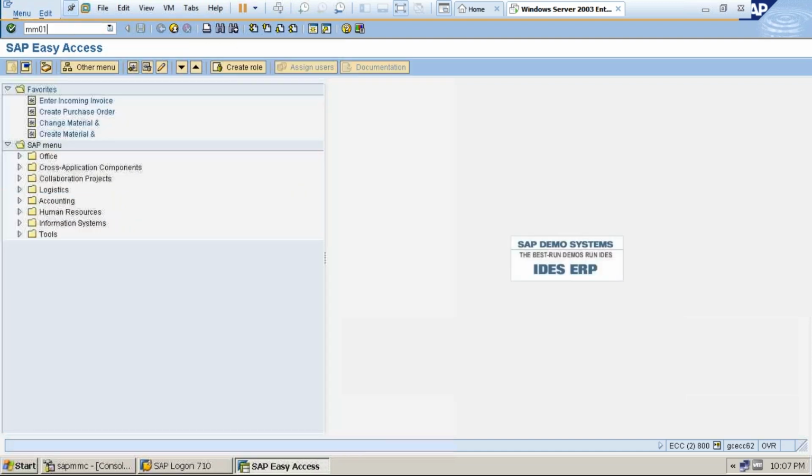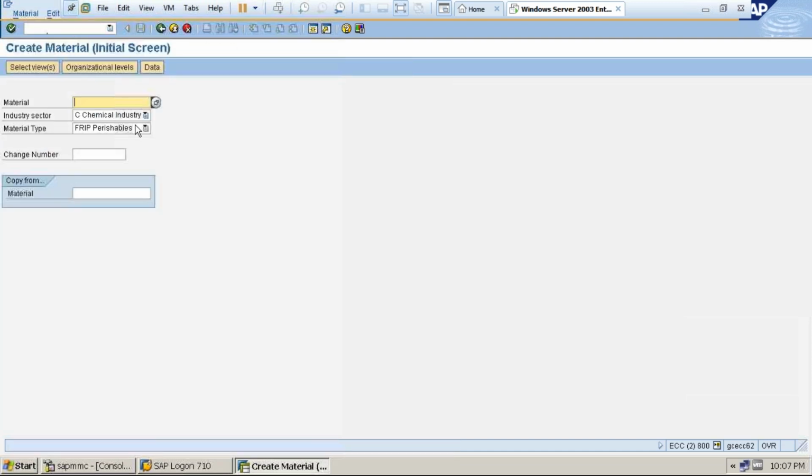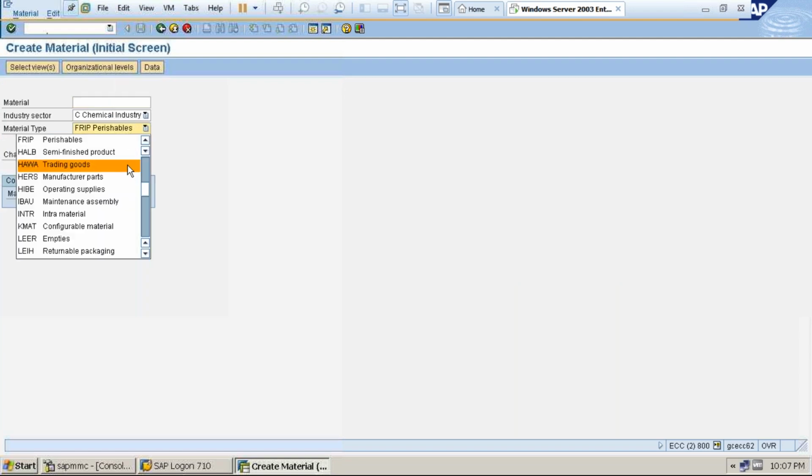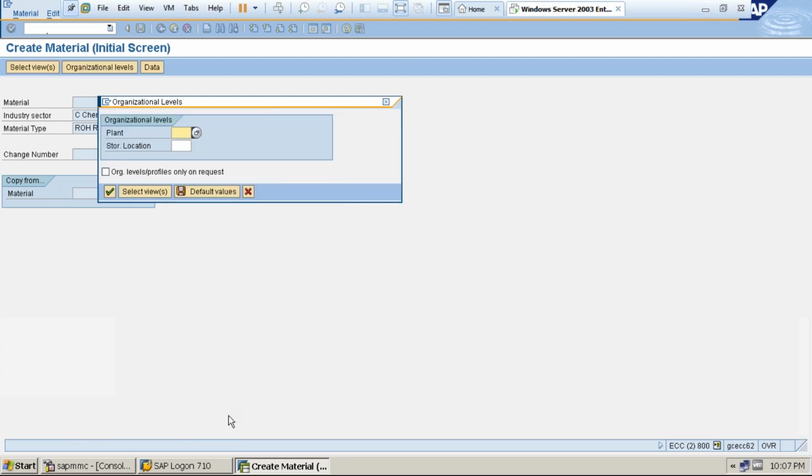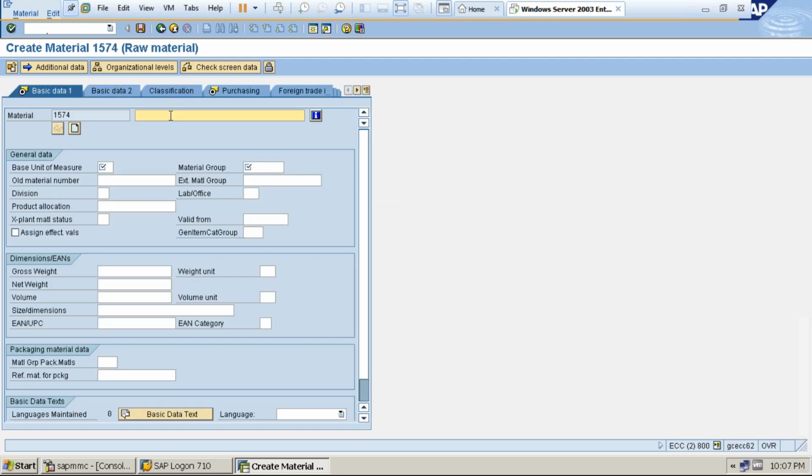With MM01 transaction code, I'm creating a new material, let's say ROH, raw material. ROH stands for raw material. And here I'm taking 3000, the New York, US plant. And here let's say steel, and here kilogram. Or else, I will explain you with a pen, let's say pen, PA each.